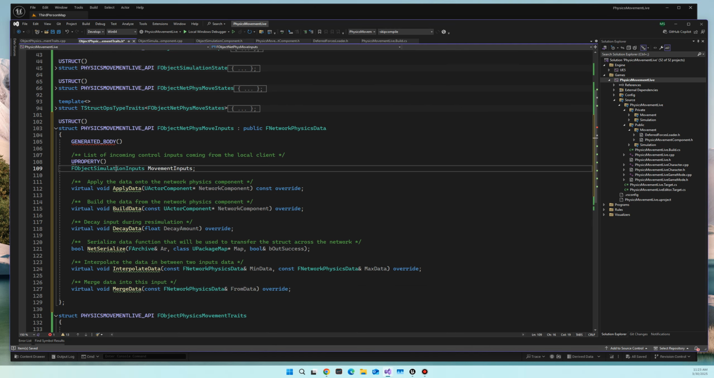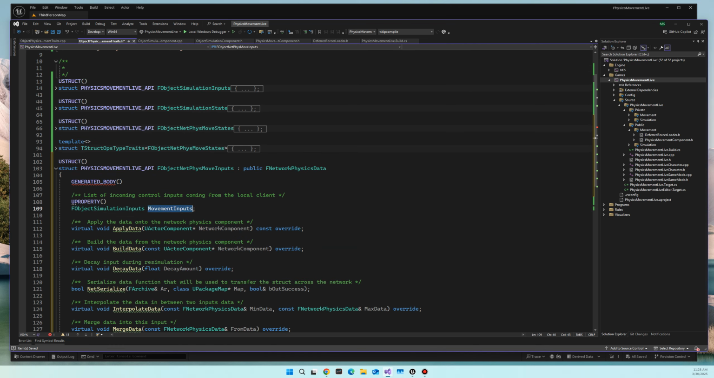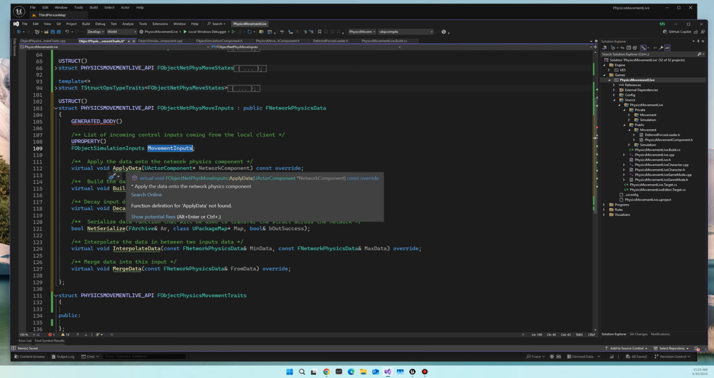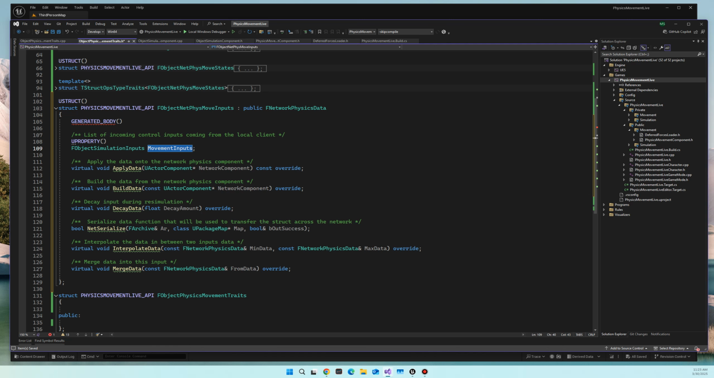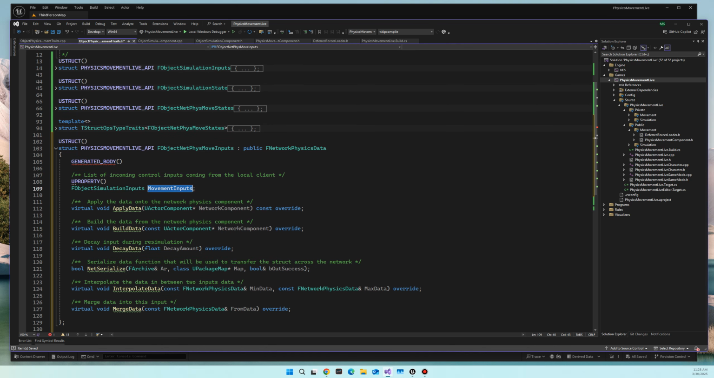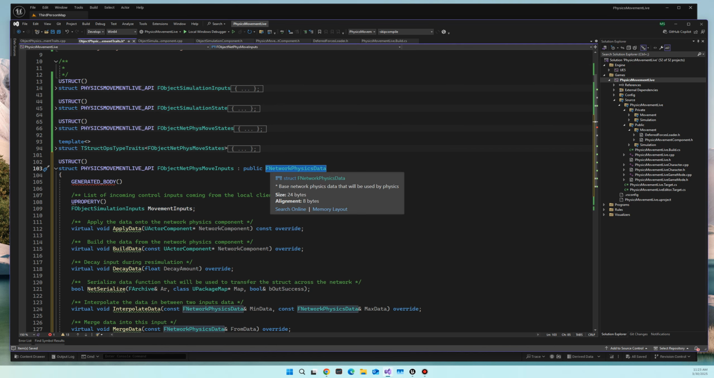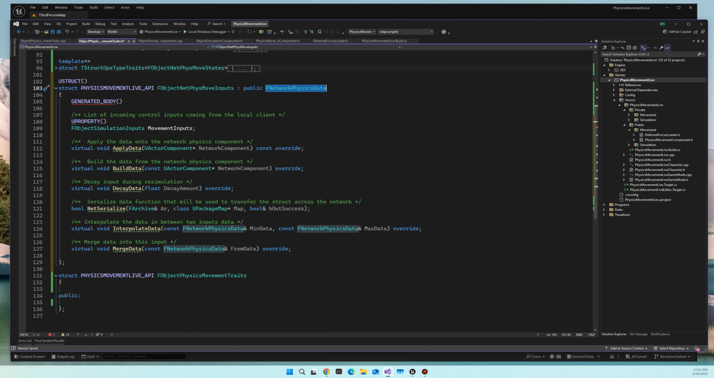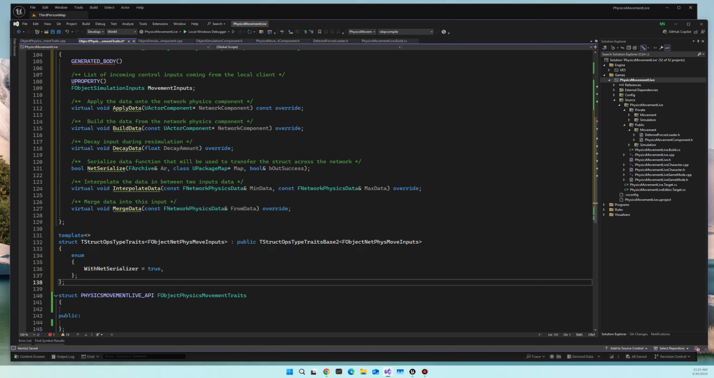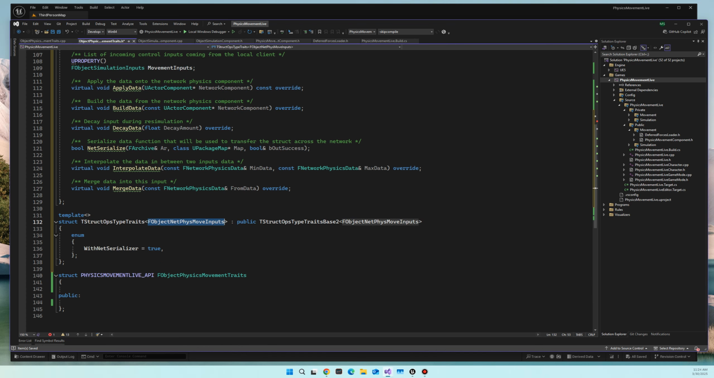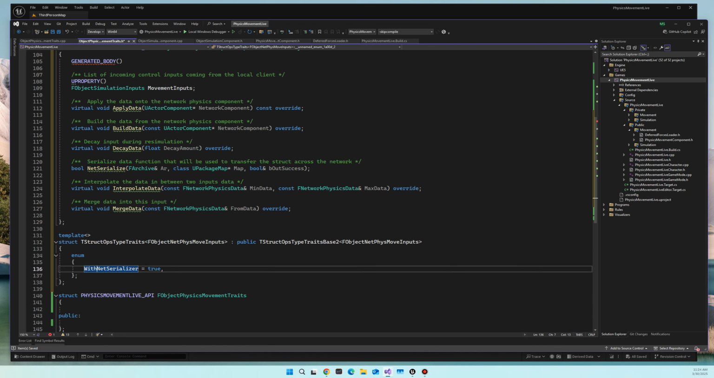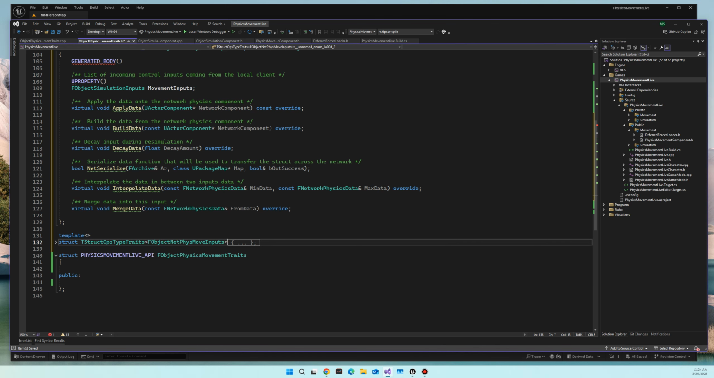And again, so we have the object simulation inputs, that's the input movement. And again, I've got the apply, and it's the same structure. And these are all virtuals, so we'll be overriding these functions. And they're all being inherited from the raw physics data. And then finally, just like we did for state, we need to do the same thing for the inputs. And again, so we have this template structure here.